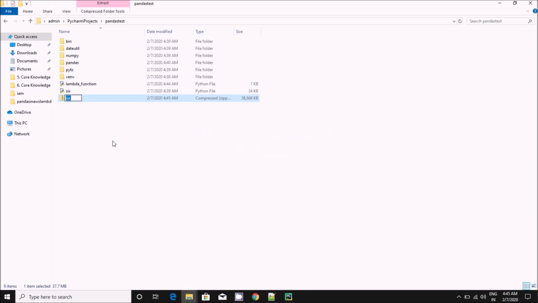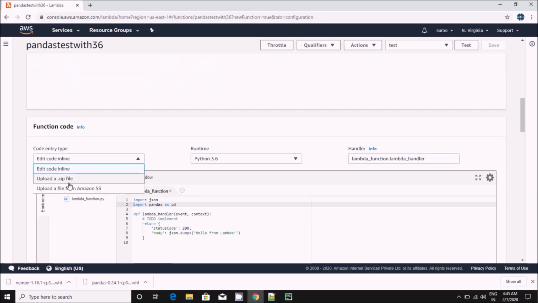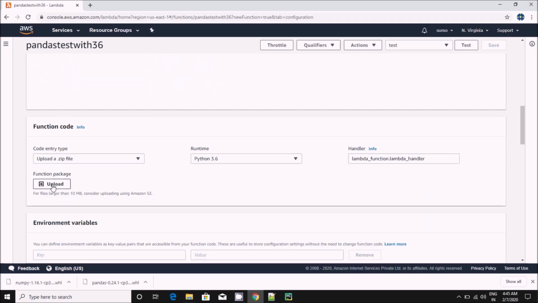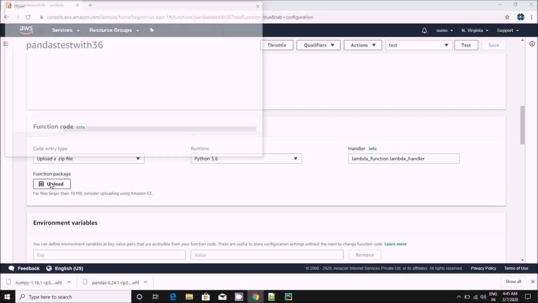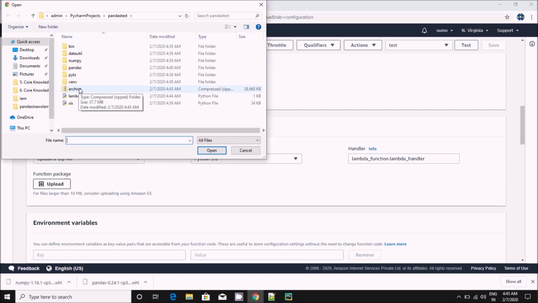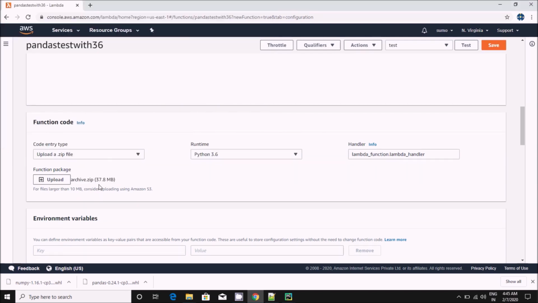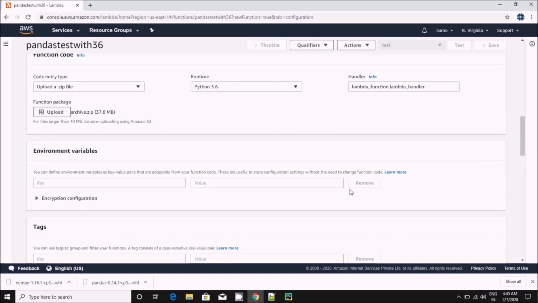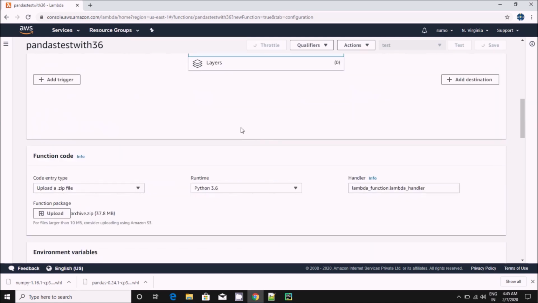So now it's compressed. Let's provide any name like archive or anything, whatever. It's totally up to your wish. Just upload. I'm uploading from the local system itself, not uploading in S3, and from there pointing to those locations. So it's a 37.8 MB file and I'm saving it. Once it crosses 10 MB, then we can't see the function and codes in Lambda.